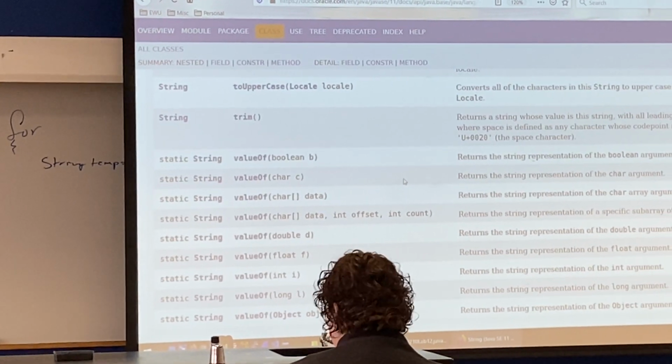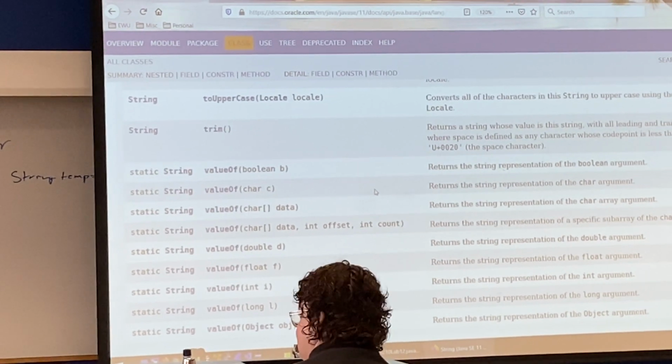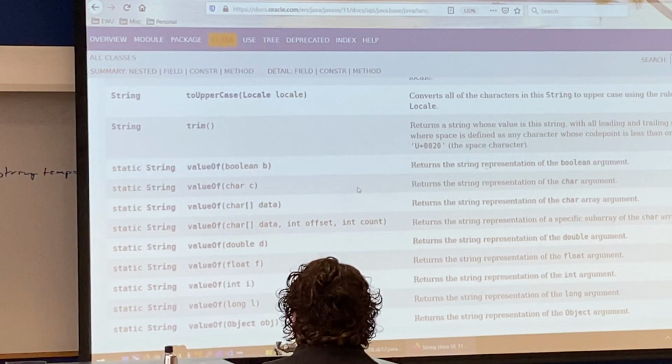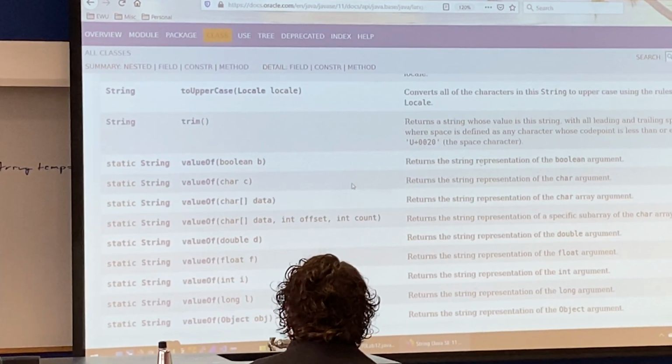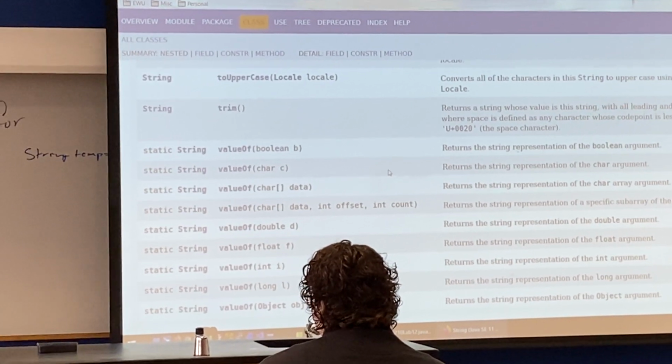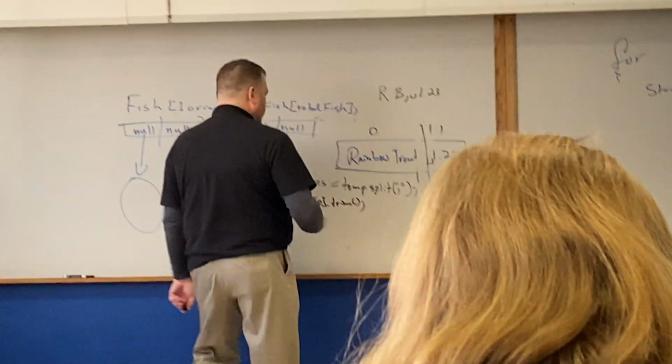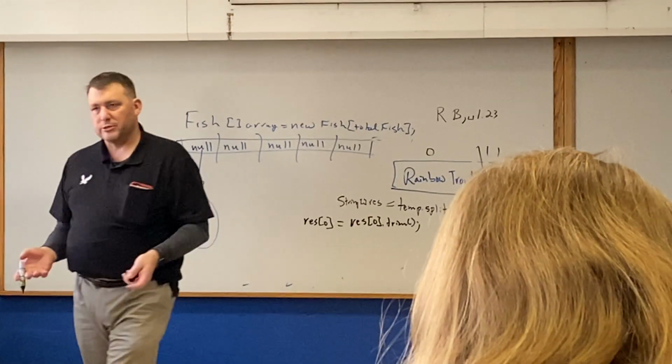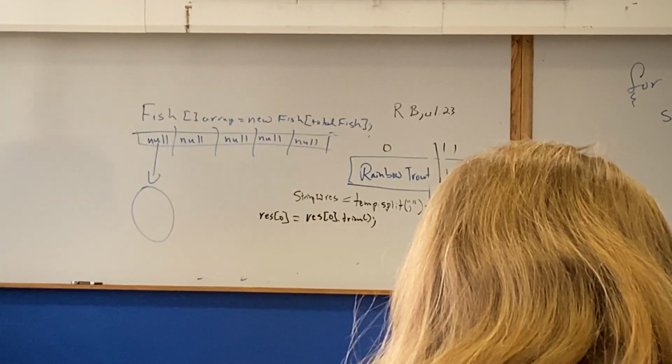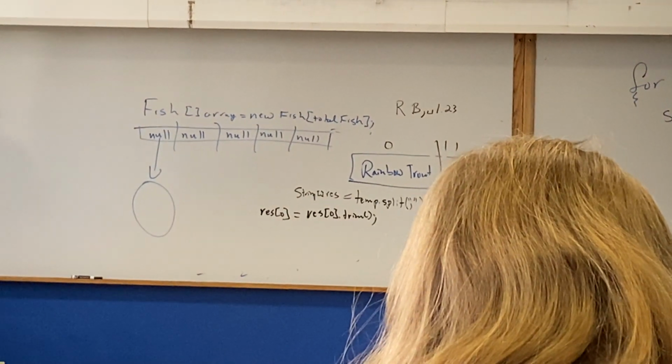But I have to store that back in, because notice that trim returns a string. So in this case, what I would want to say is res sub 0 gets res sub 0 dot trim, res sub 1 gets res sub 1 dot trim. Okay? Is this all in the for loop? This is all in the for loop.